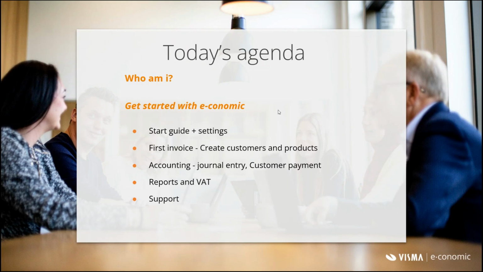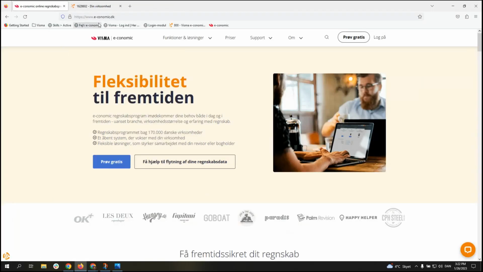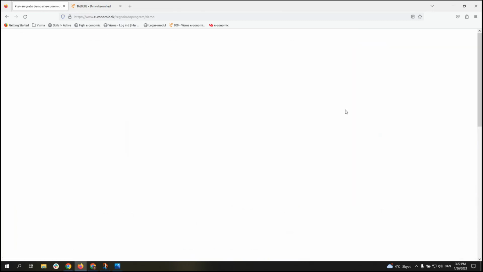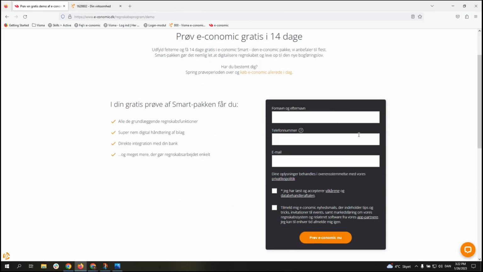First off, we're going to get started through our web page. So I'm going to economic.dk, and in order to get this 14-day free trial, I'll press the button right here. It says in Danish, prøv gratis, which translates to try for free. So I press this button, and the first thing I have to do is fill out these three spaces.